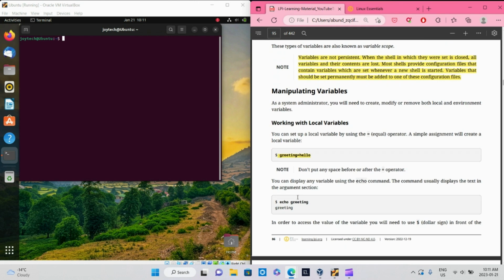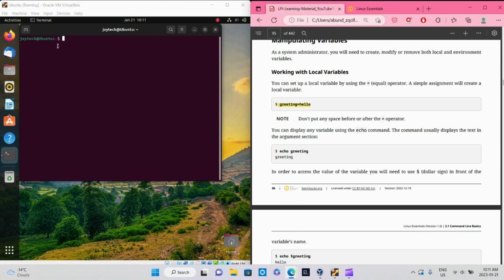Okay, so manipulating variables. First, to create a variable, all you have to do is type the name that you want to give your variable. So greeting, and then use the equal sign with no space in between, and then just put in a value. So we're going to say hola. All right, so let's print the value of our variable. We're just going to use the dollar sign. Now the dollar sign is very important, and then we're going to type in greeting. Okay, and you can see it prints hola.